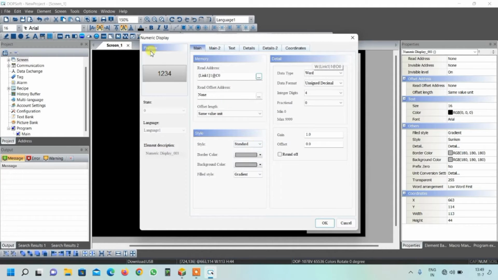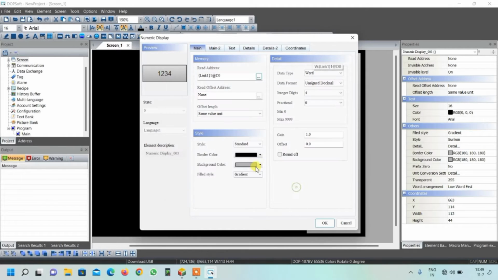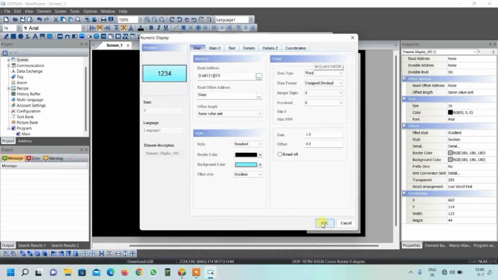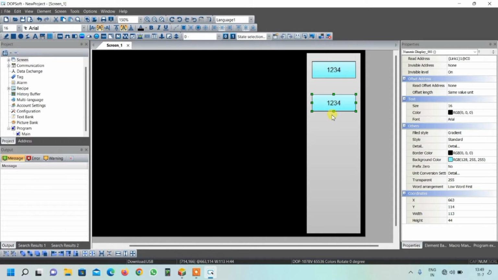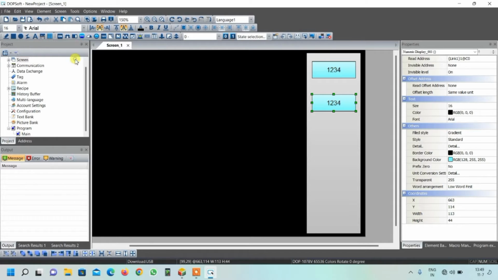Again from here we can format our shape. You can select the background color. You can also change the border color and background color and click OK. So our display is also created. Now we want one start button and one stop button. From here select buttons and we will select momentary buttons. Now draw a box like this.